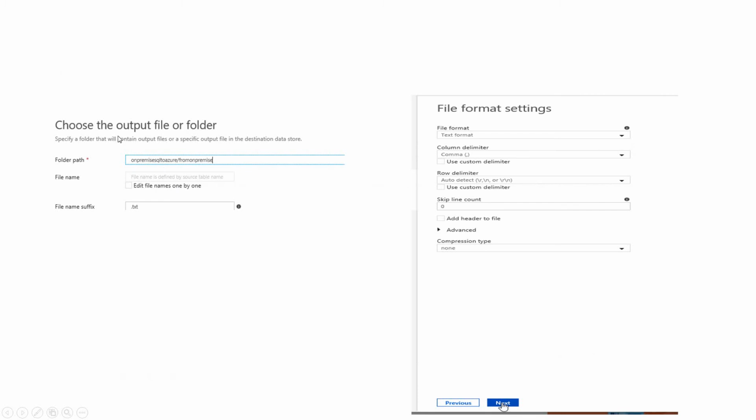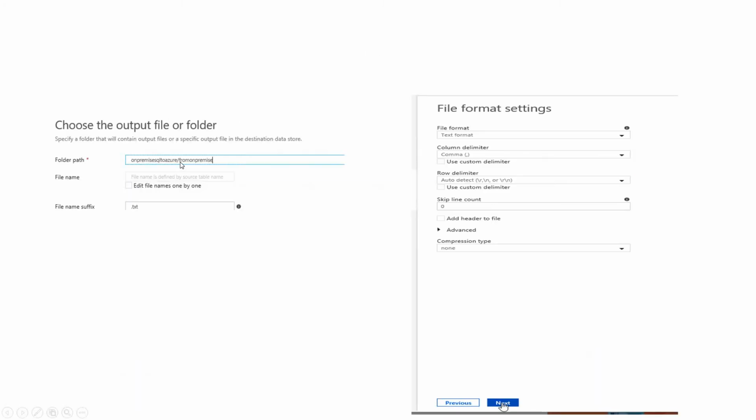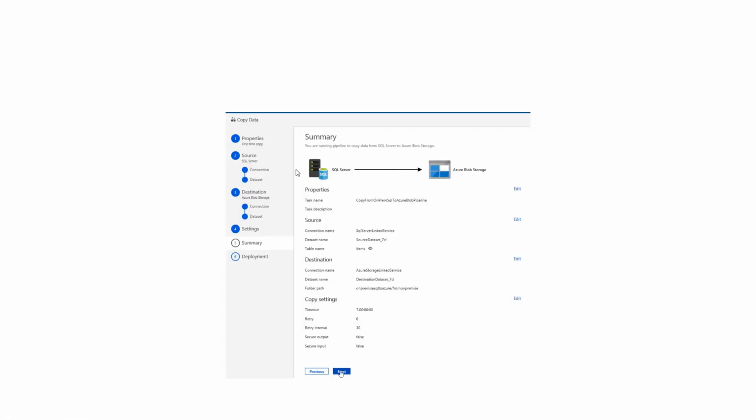Now it is asking where you want to choose your output file or folder. We have created this folder only, but if you want to create a subfolder, you can just put another name here. For example, here I put from on-premise. So it's totally up to you. So you select here, and then you give the basic details here, and these are the screenshots just so that you can follow. You click next, and then you can see the summary here.